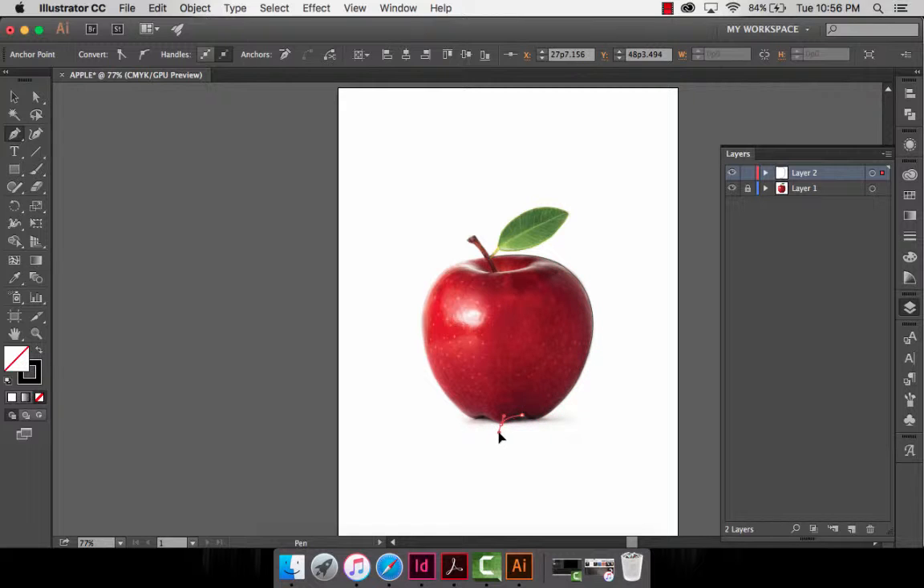The reason why we're doing that right now is because later on in the video I'm going to show you how to use the mesh tool, which is a really cool tool when you want to color something and give it that 3D effect by creating the shadows and the highlights. I'm going to show you in a little bit how to do that with the mesh tool.